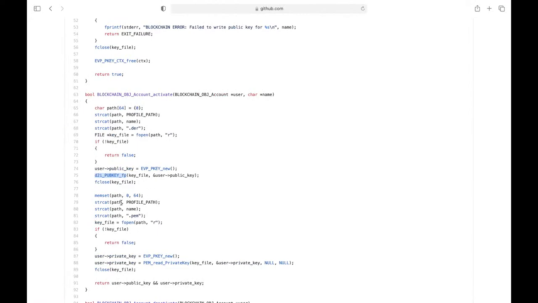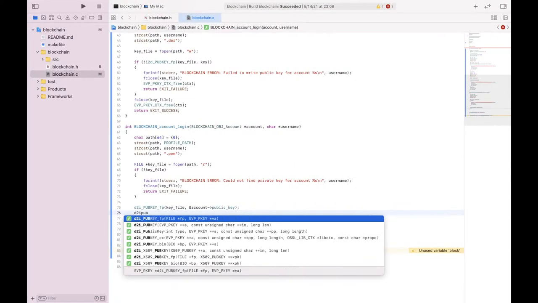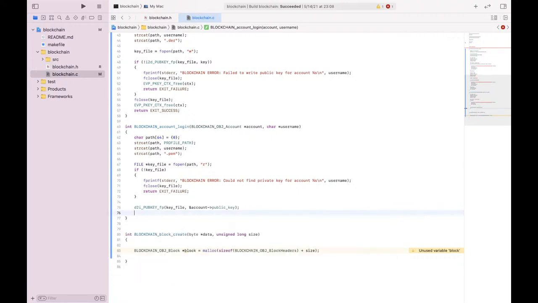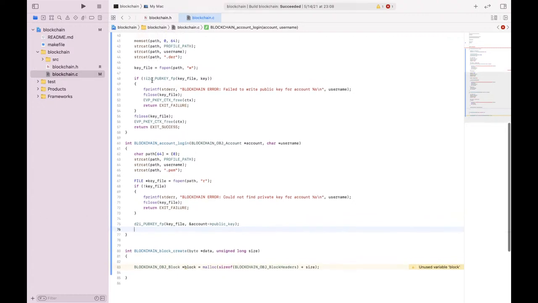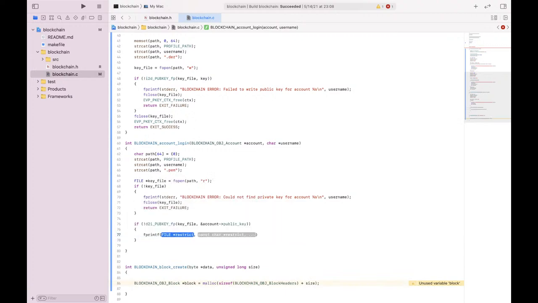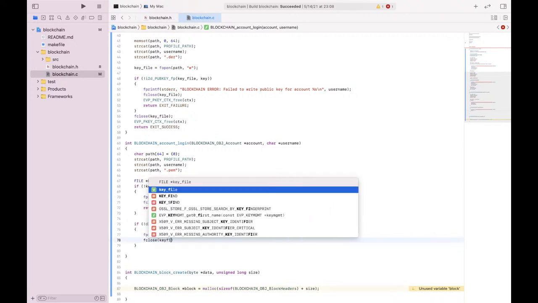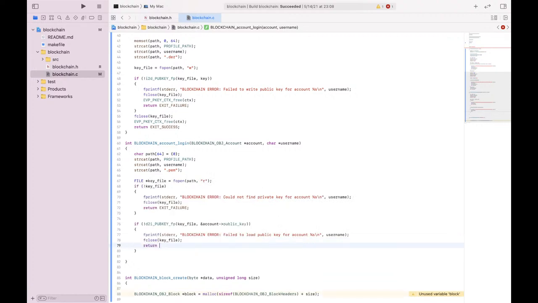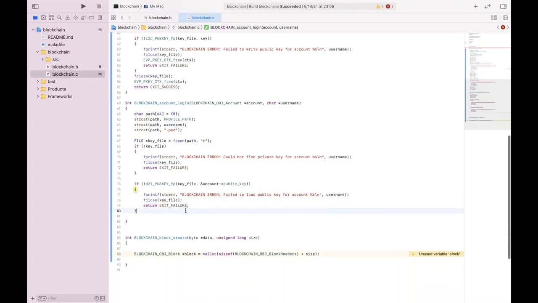And do I do some error checking here? I don't. Should I? So that's something that's a bit awkward. In this circumstance, it returns 1 or 0, I think, or maybe negative numbers. And here it actually returns the key. But actually, I think we can do the same. Let's just do, if that returns null, then that's an error. So we're going to fprintf to standard error. Close it. Okay, so that should load in our public key.